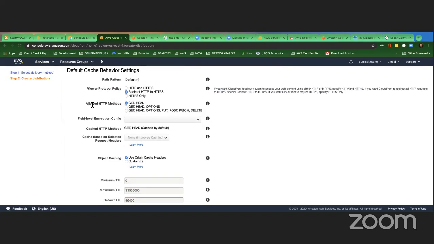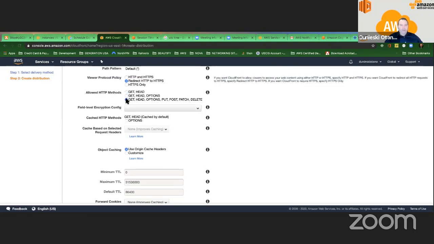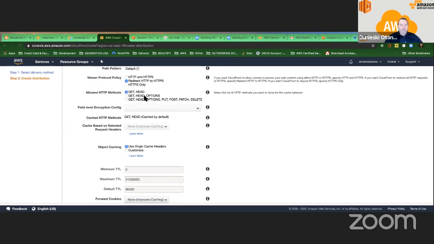Okay? Allowed HTTP methods. The other methods that you can allow: you can allow GET, HEAD, OPTIONS, PUT, POST, PATCH, DELETE. Okay, so you can allow all of these here. Now, if you click here, it says select the list of HTTP methods you want to allow for this cache behavior. If you want to know more about HTTP methods, then you can Google them. They're pretty easy to understand, not difficult.